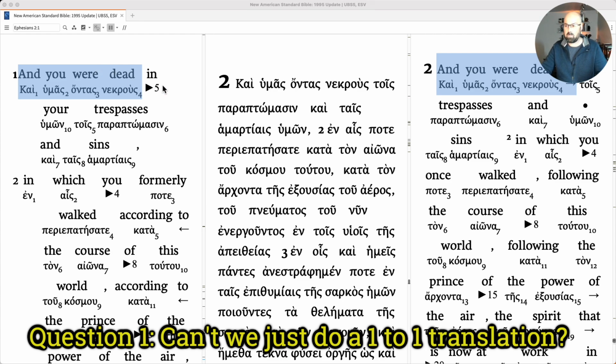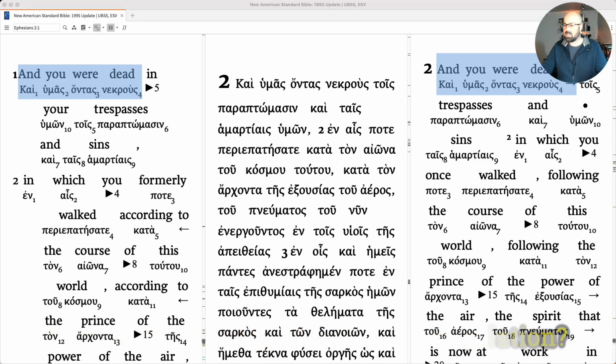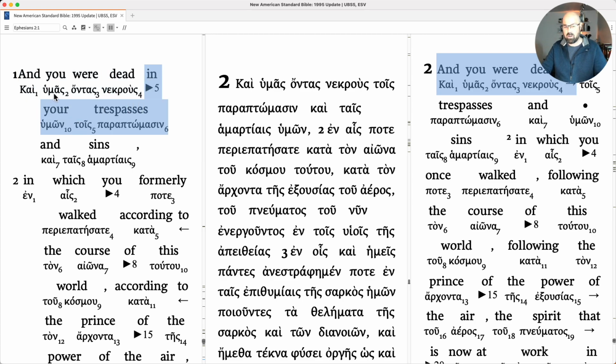And what I want to show you is a couple of things here. First of all, let's look at this little piece here, in your trespasses. And you'll notice that you've got kai humas ontas nekrous. Now, nekrous, you can see 1, 2, 3, 4. This is giving you the word order. Then in, right, this is actually part of the 5th word, but here we've inserted the 10th word in the Greek manuscript into the place of the 5th word. So we've swapped the order.